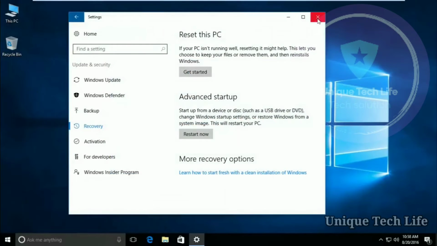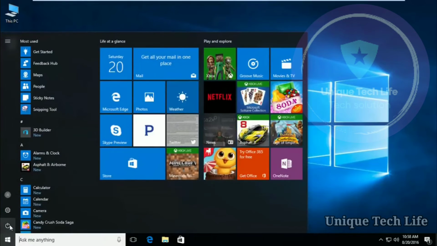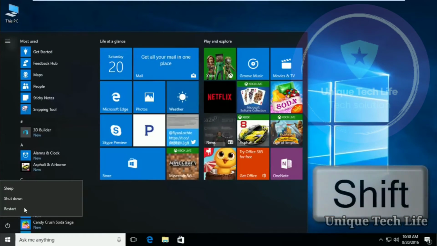There is another way to access this feature. From Start menu, click Power button. Press and hold Shift key and click on Restart.